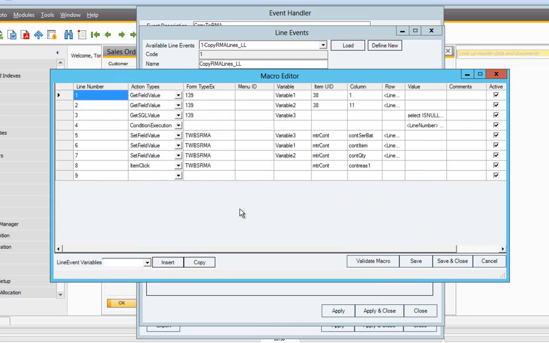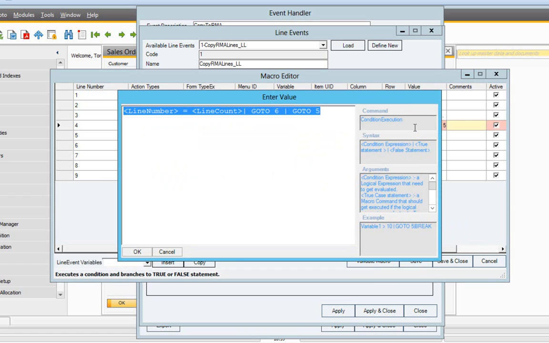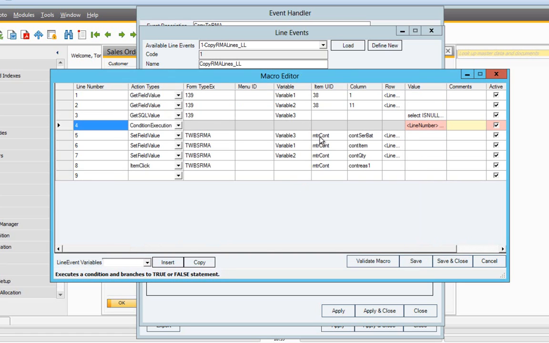We'll go into that macro editor, and you can see that we're going to take the values from certain columns on the sales order line, copy them into variables, and then we're going to copy them onto lines of the RMA maintenance form to successfully copy from one document to the other. The set field values to the TWBS RMA form type are the variables being used to copy from sales order values to columns on the RMA maintenance form.